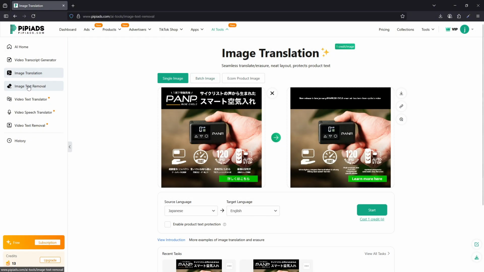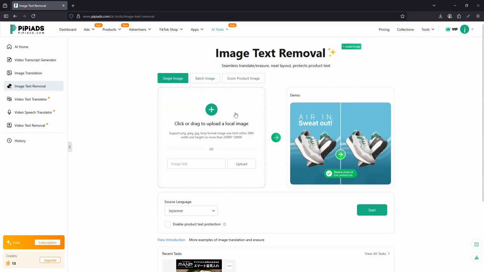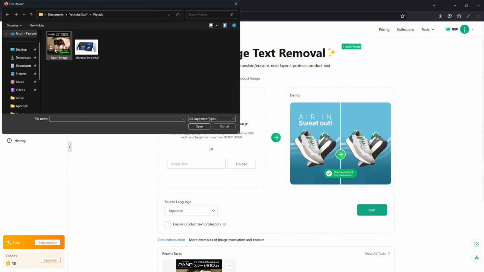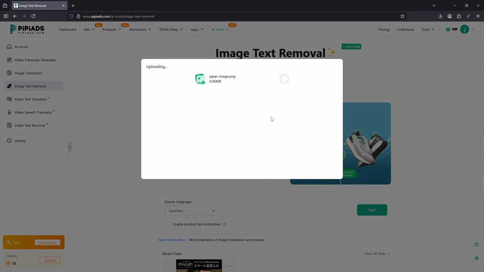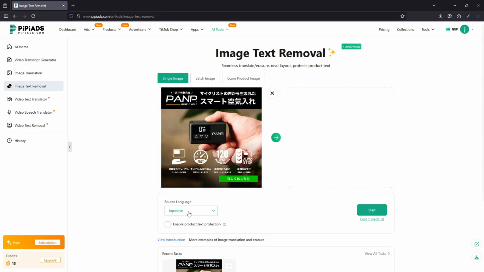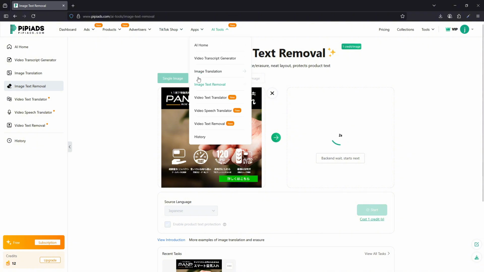Now let's go to the image text removal. As you can see here, we have text on the image, and here the text is gone. So I'll use the same image over here. I'll add it, and now upload it, and then the source language is Japanese, obviously. So I'll click on start. Once I do that, it's going to clear all this text for me.